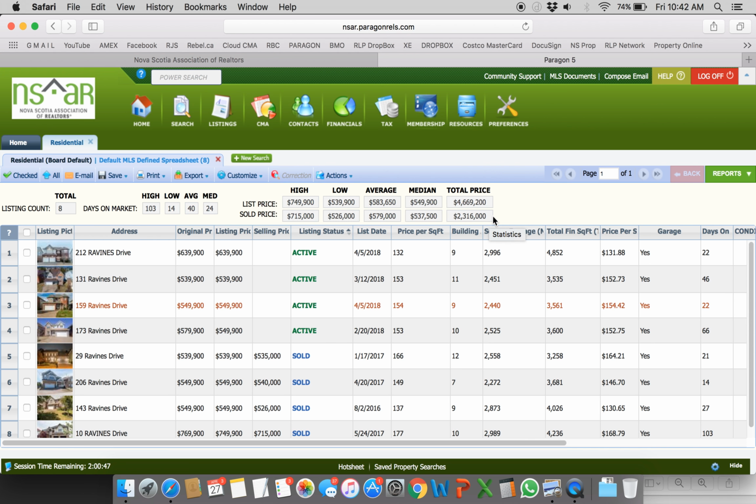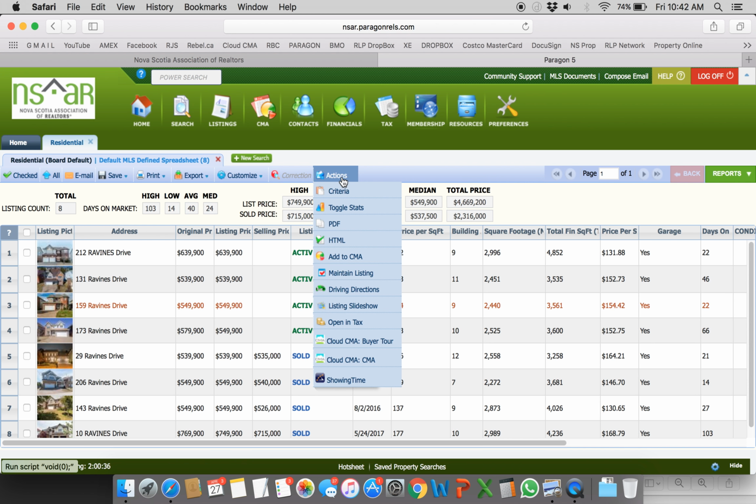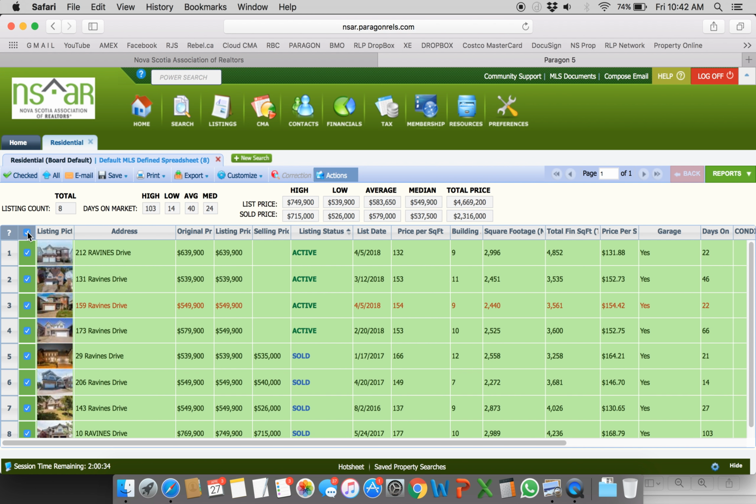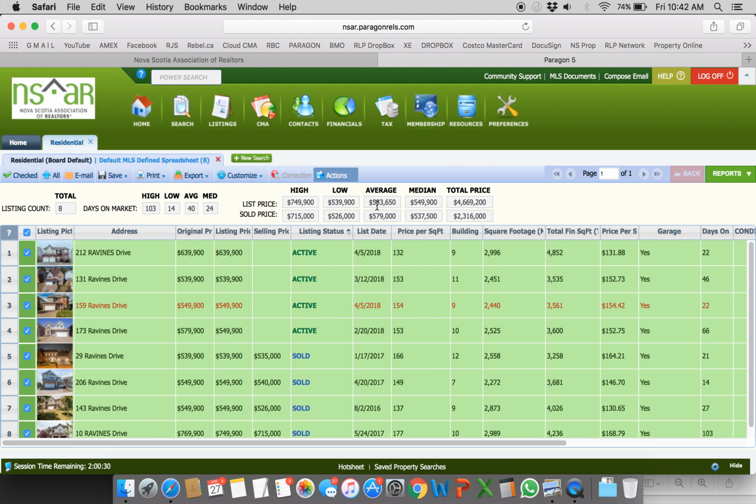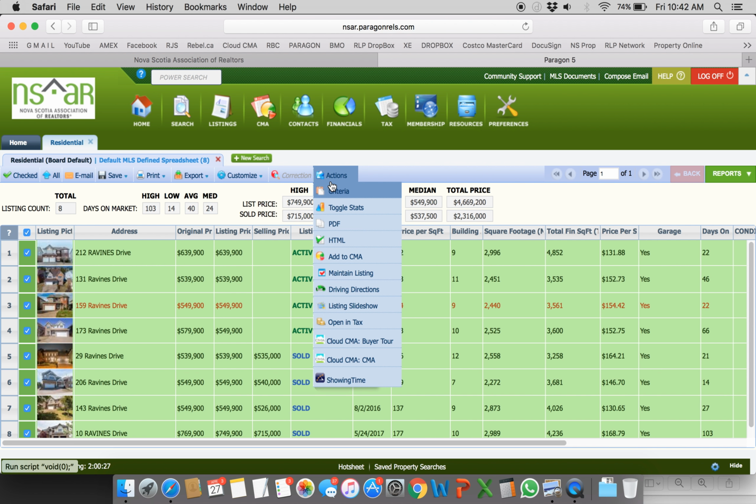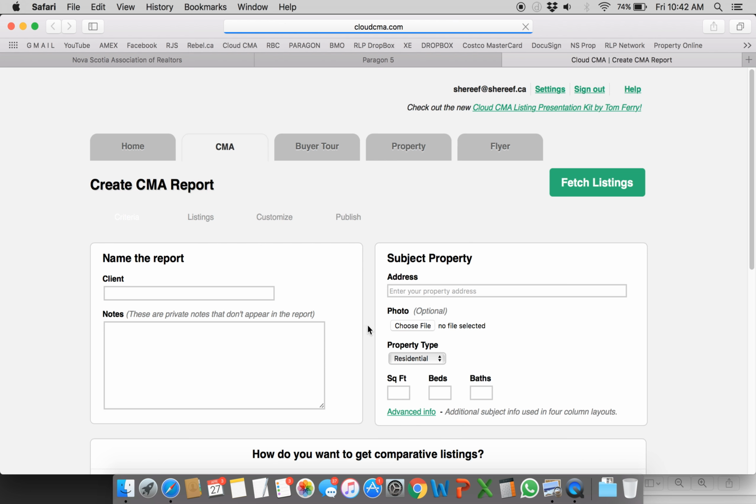So what we're going to do with this is take it into something called Cloud CMA, which will create a package for you, and it's really, really neat. We're going to do a Cloud CMA session separately, but for now I'm just going to show you how to get there rather quickly. So you choose all the listings you want to add into this. If there's ones you want to exclude, you can exclude it by just unchecking it. But for now, we're going to leave everything in there. You go to Actions and put them in Cloud CMA.